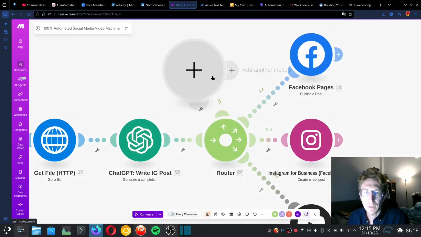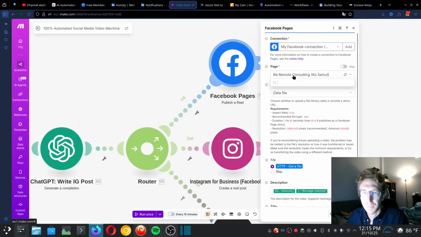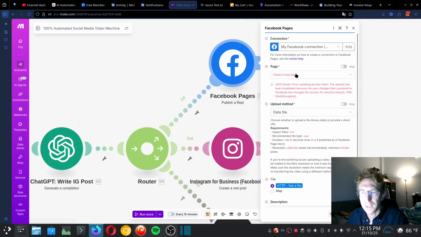In order to set up a router, you just come over here and you type in router. And then I've just connected up my Facebook page here. Obviously, you will need to authenticate. You can just use OAuth in order to do that, to authenticate your Facebook account. And it looks like I will need to re-authenticate this in this particular case.